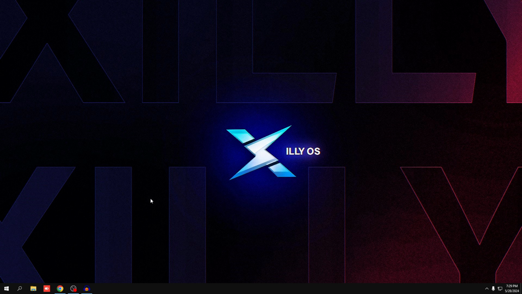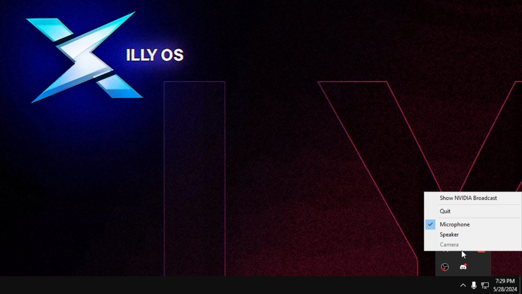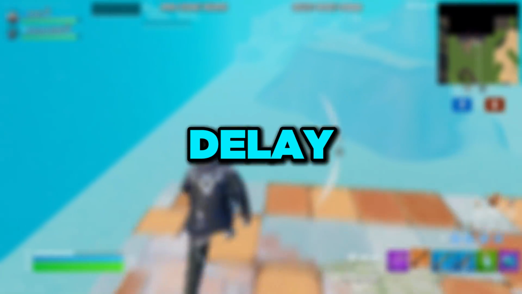Now, on the bottom right of your taskbar, click this little arrow and make sure everything here is down to a minimum and close out of anything that you don't need. And you can launch your game, enjoy your gameplay, and you should have lower input delay, way more FPS, and everything should be a lot smoother.